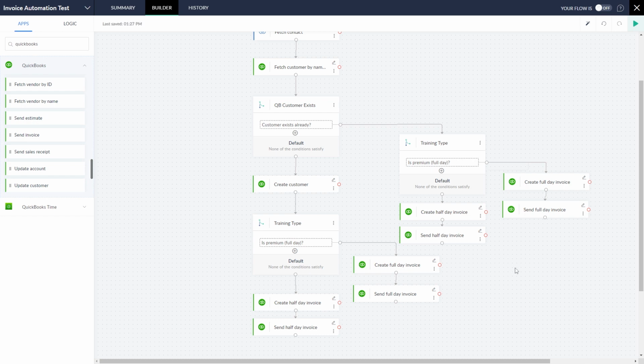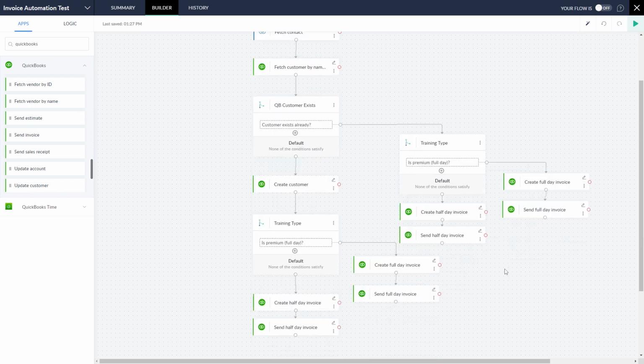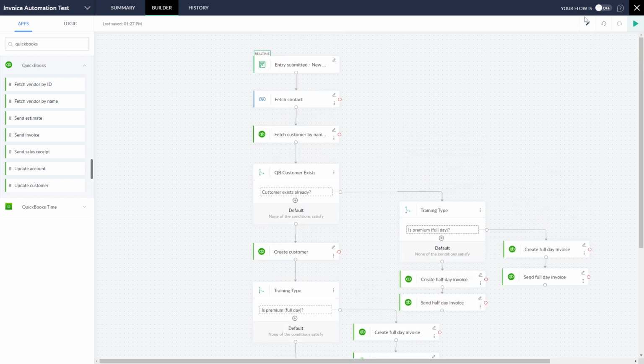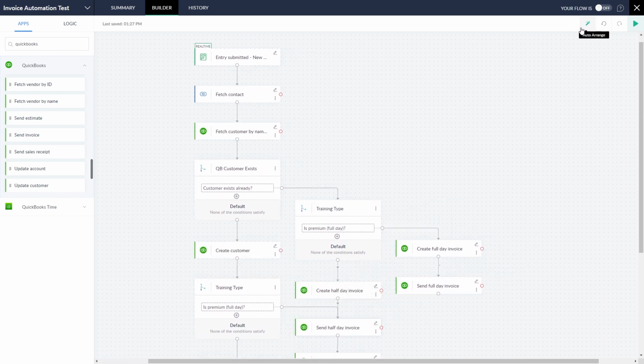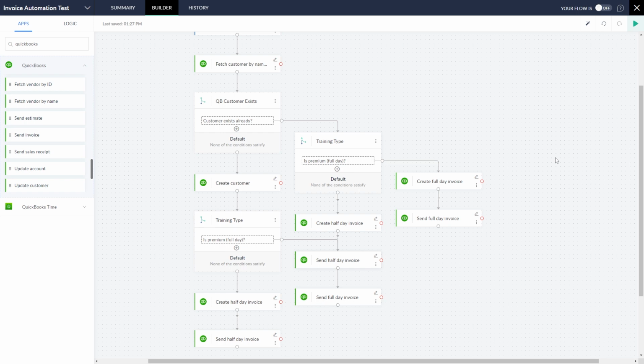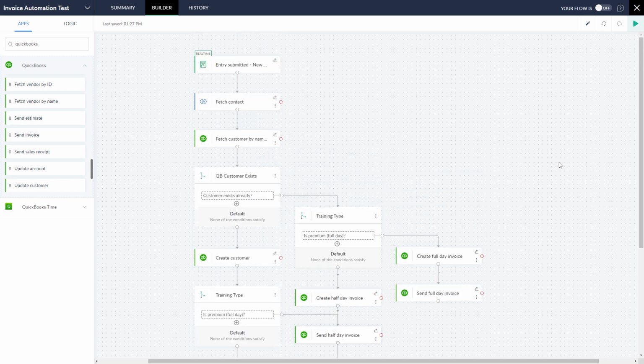Now we've set up our entire flow to automate sending an invoice on a form submission. Now, the other thing we can do is, this is looking a little cluttered, so we can click up here, auto arrange, and that makes it a little cleaner to look at. Some of you may think that looks better or worse. It's up to you. You can arrange it however you want it.